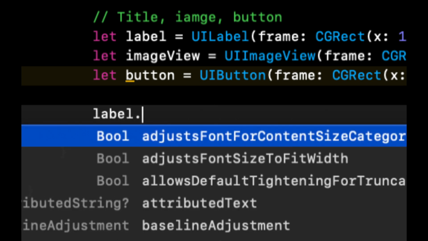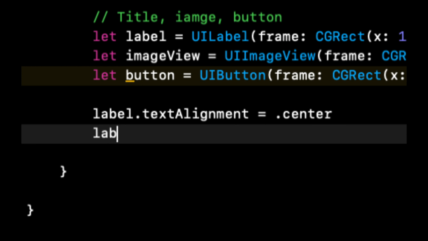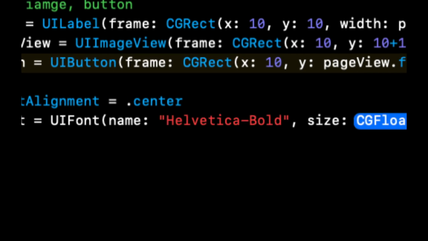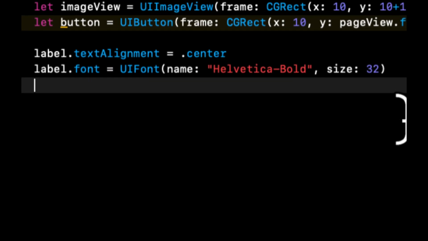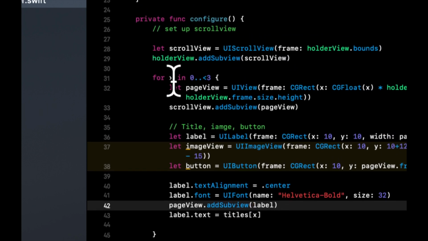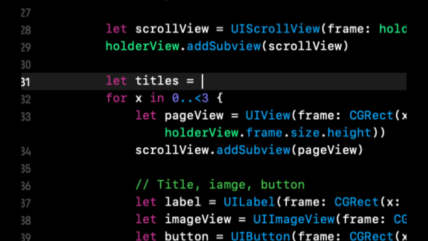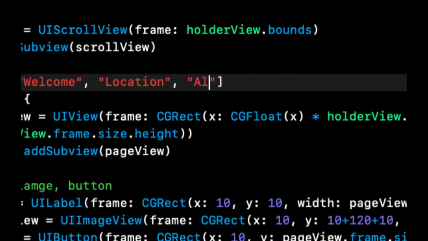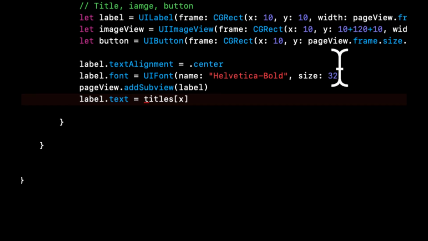So we're going to say label, text alignment is center. We're going to say label's font equals UIFont with a name. And we'll give this a nice bold font, which will be Helvetica Bold 32. We should also add it to the page. And we should definitely give it some text. So we're going to create a titles array. And we're going to use this x to get the title for that page. So let's say the first title is welcome. The next one is location. And last one is all set. So that'll be the label.